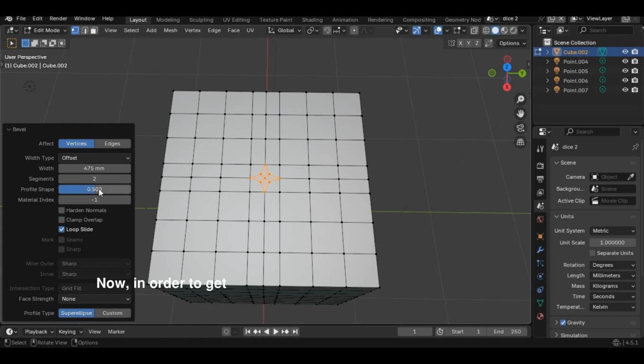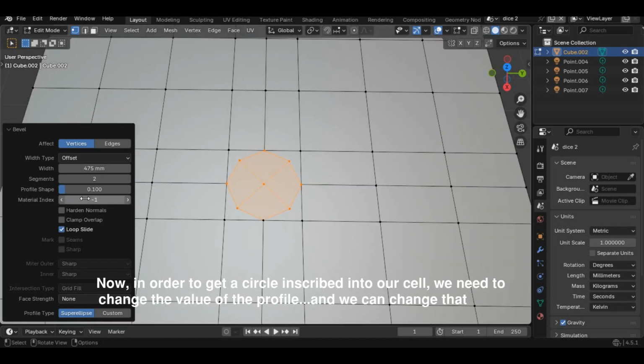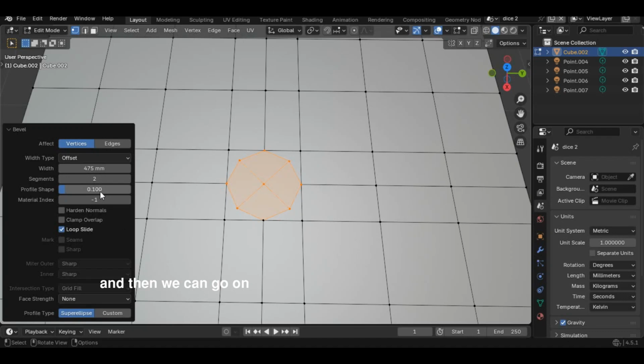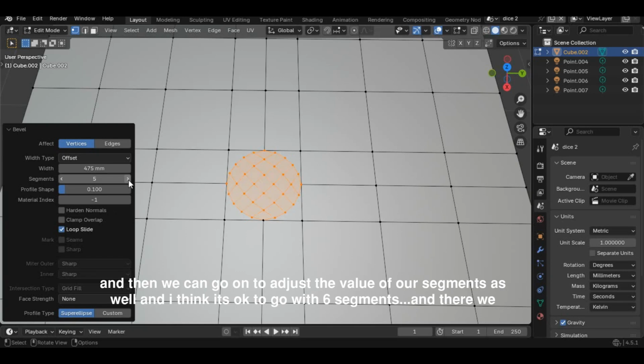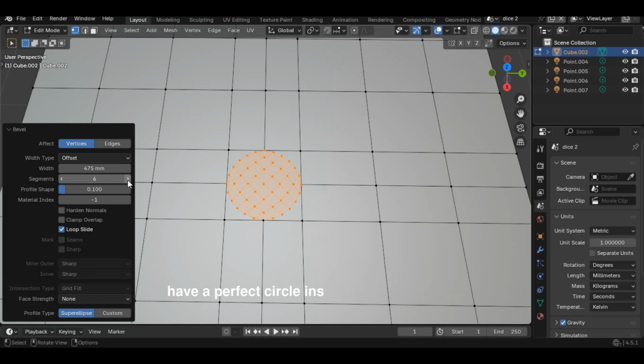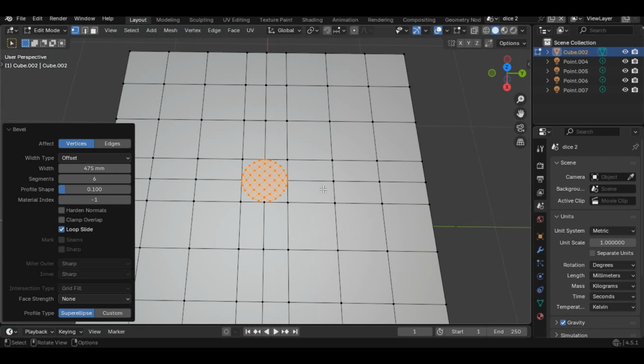Now, in order to get a circle inscribed into our cell, we need to change the value of the profile, and we can change that to 0.1, and then we can go on to adjust the value of our segments as well. And I think it's okay to go with 6 segments, and there we have a perfect circle inscribed in our cell.